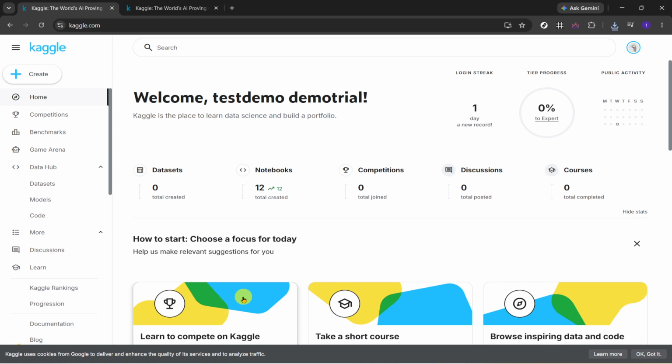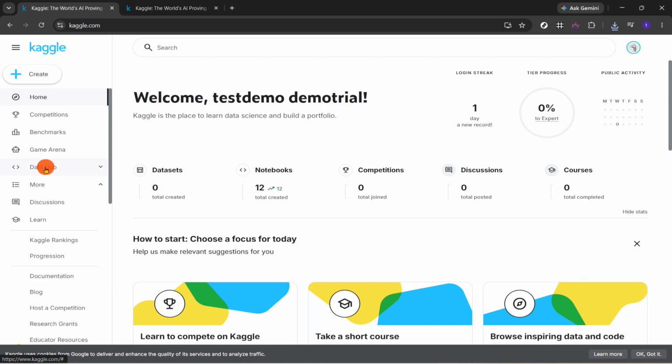Next, look to the left-hand navigation menu and click on Data Hub. This section is where Kaggle organizes data-related resources, making it the main place to go when you want to discover available data. If you are new to the platform, this area is especially useful because it helps separate datasets from other Kaggle content, like competitions, notebooks, or discussions.